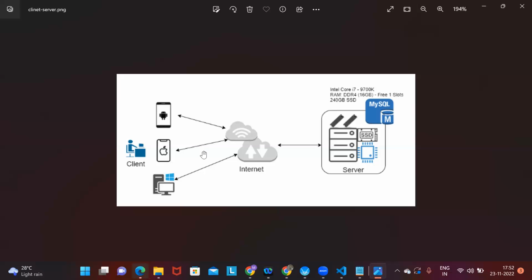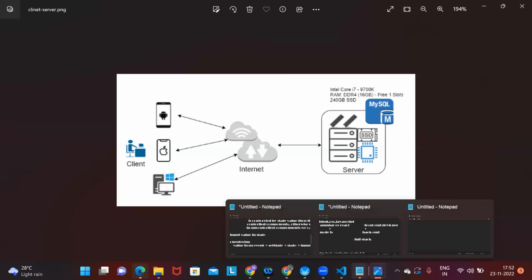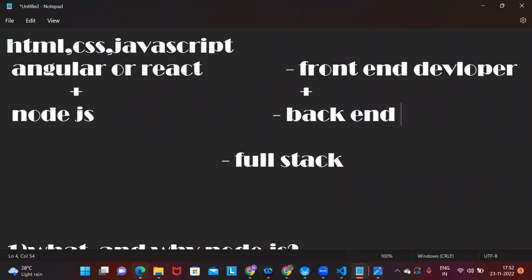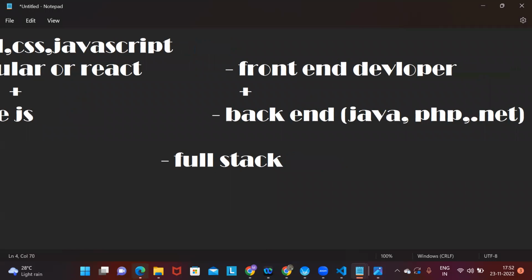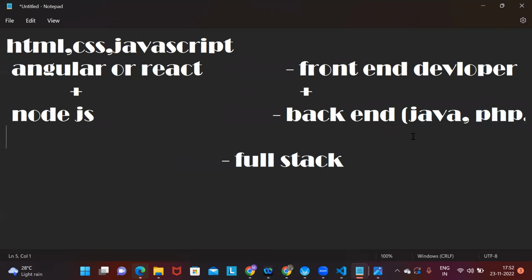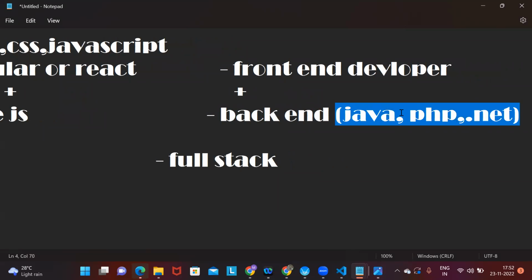For example, if you want to become a front end developer, you want to learn JavaScript, right? If you want to be a backend developer, to get the data from the database and give the response, you generally need to learn Java, PHP, .NET. These are the backend technologies generally. So previously, if you wanted to be full stack, along with JavaScript, you needed to learn another programming language.